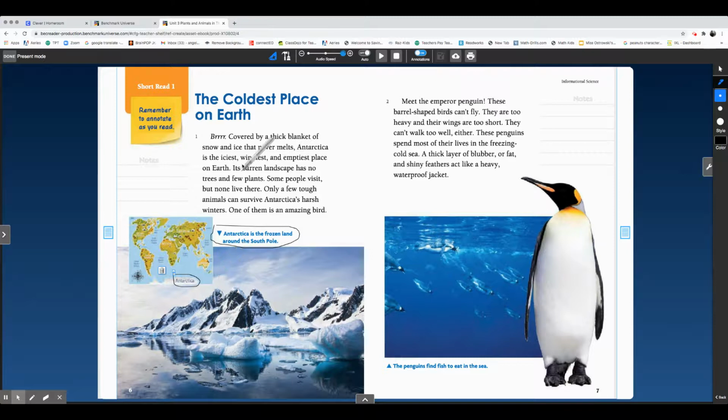And also, the text can't really describe too well what Antarctica looks like. So we look at the pictures to give us more information. I can see that it's very mountainous and cold. Now, the text did tell me it was cold, but when I look at the picture, I can really see how cold it is. And the caption telling us more about the picture says, Antarctica is the frozen land around the South Pole.